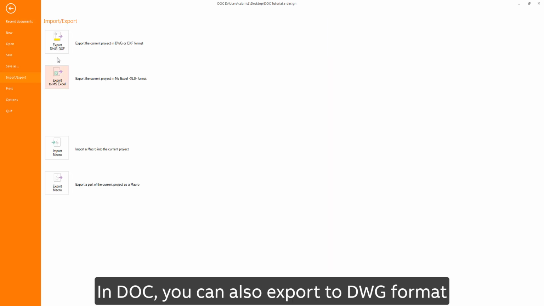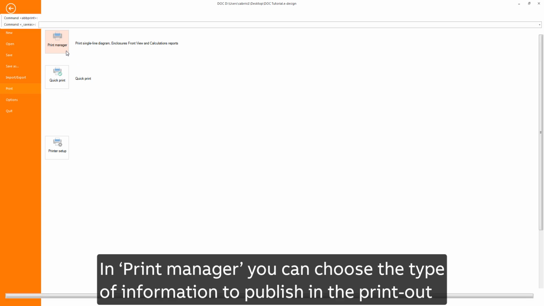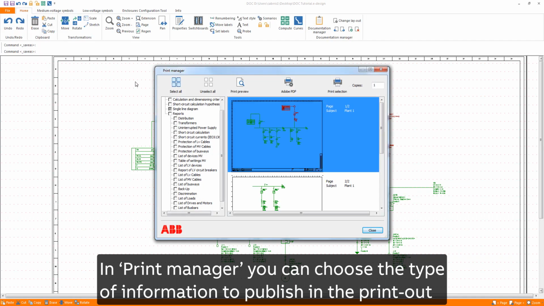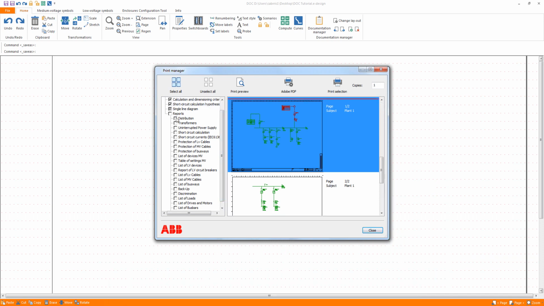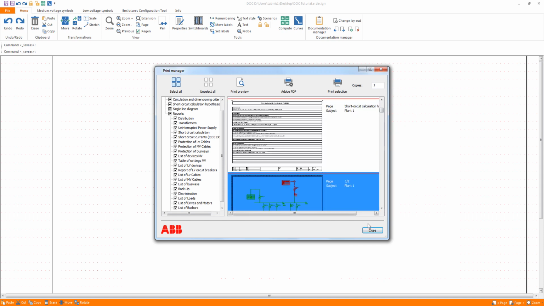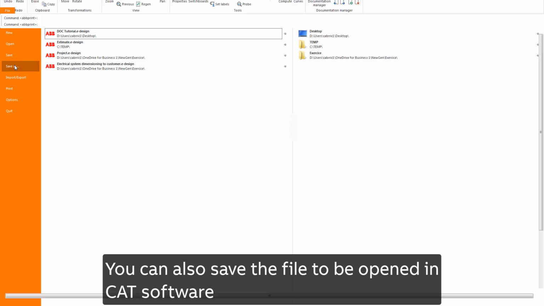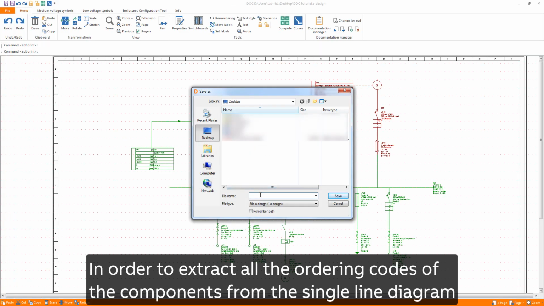In Doc, you can also export to DWG format. In Print Manager, you can choose the type of information to publish in the printout. You can also save the file to be opened in CAT software, in order to extract all the ordering codes of the components from the single line diagram.